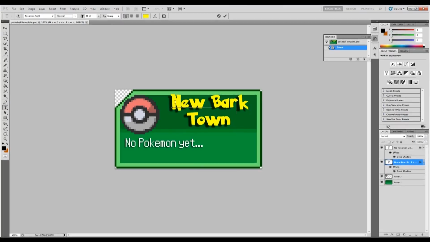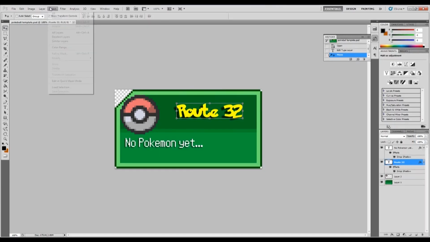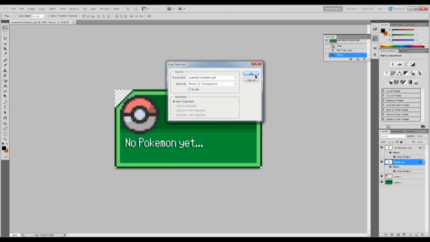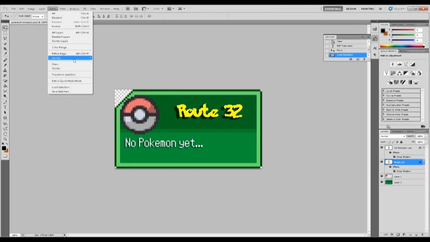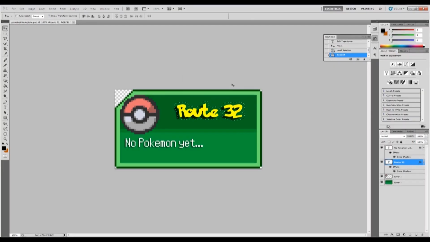So I'll just change New Barktown to read Route 32. I'll move it into position. Then what I do is I go to Select, Load Selection, then I'll expand it using Modify by, I don't know, 10 sounds good. Then I'll fill in all that extra area that's been expanded with blue. That gives it that Pokemon look.